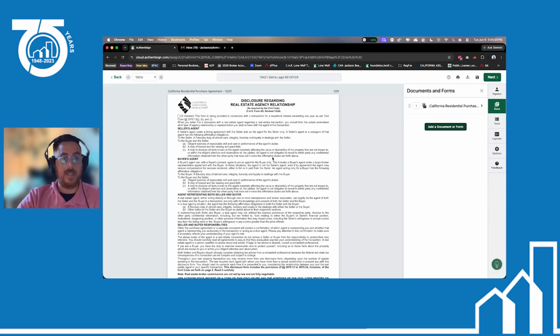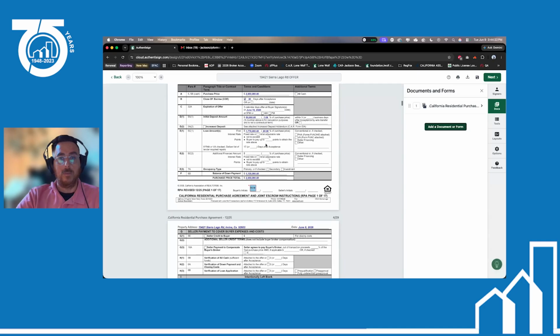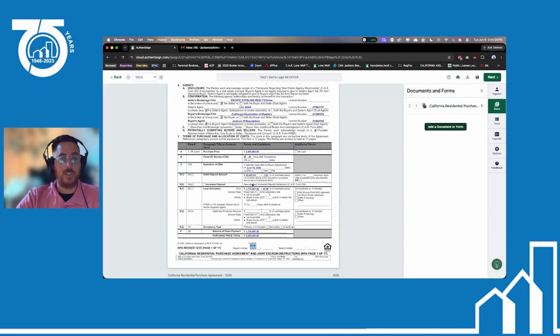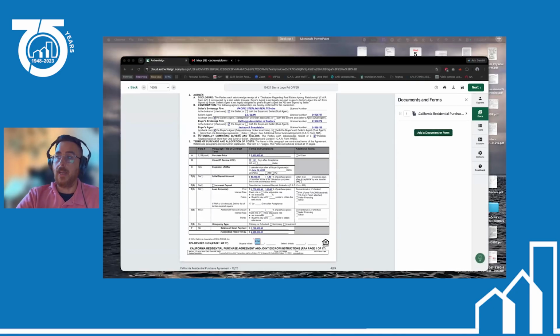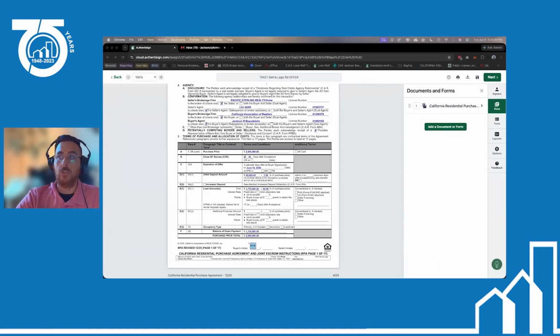So now that I've replaced it, when I scroll through here, we have all of our information, our purchase price, our loan amount, our deposits. We have now effectively salvaged this packet, which is super, super important. We're able to use the same packet and not have to reinvent the wheel.